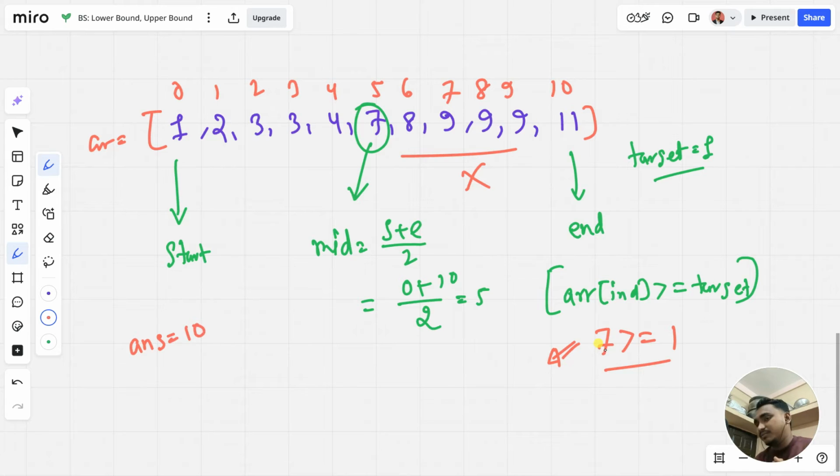Now why is it 10? Let's assume that we have a target, let's say 12. So this 12 is not available in this array. So you can take one hypothetical index. In these cases, I can take the answer as the size of the array itself. The size is basically 10 plus 1, which means 11. So my index number 11 is basically my answer.